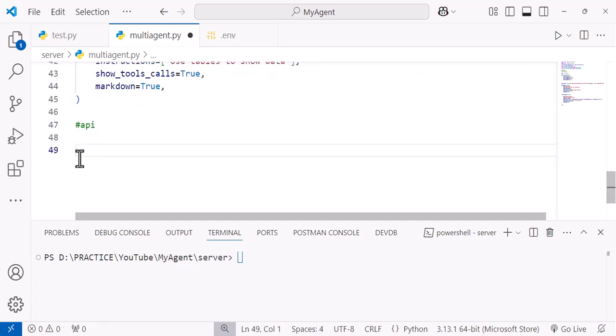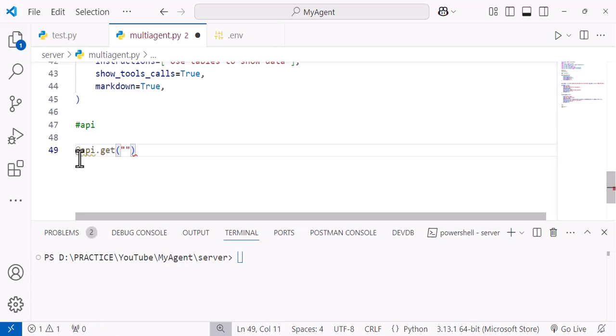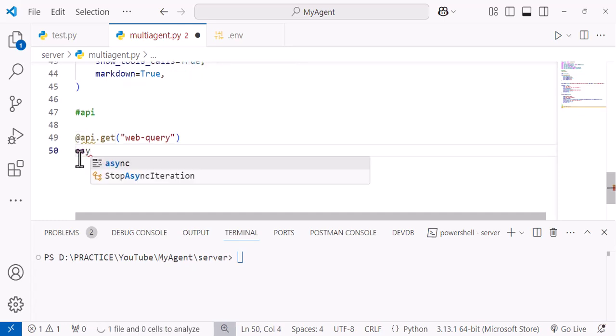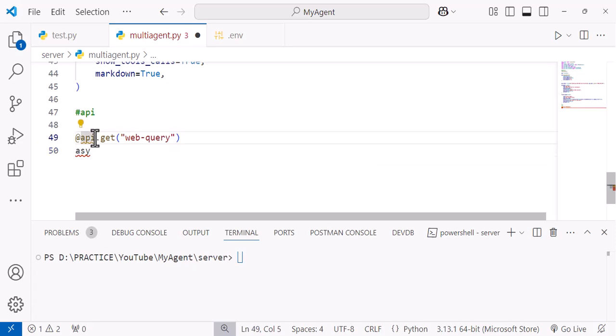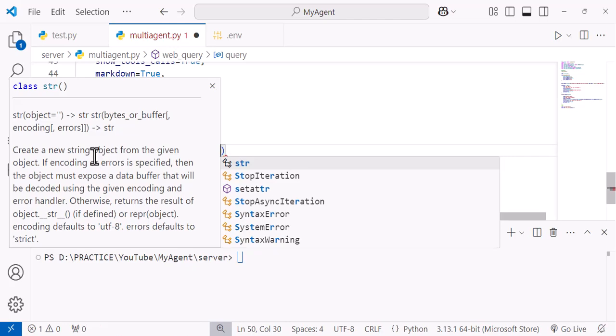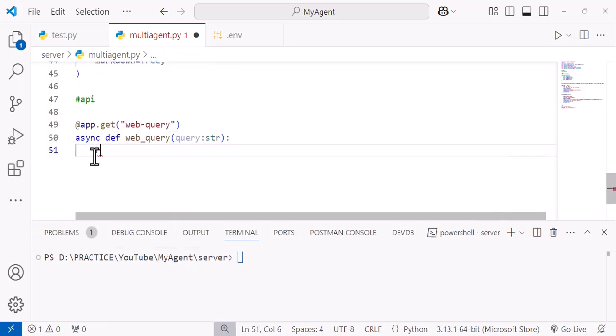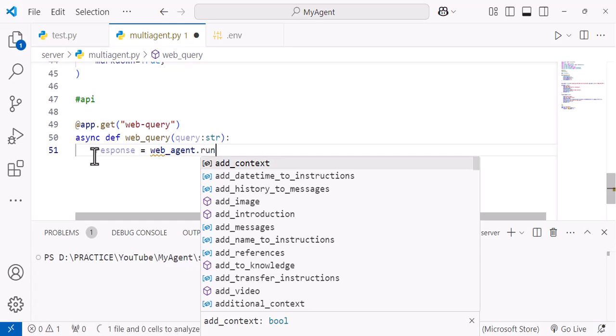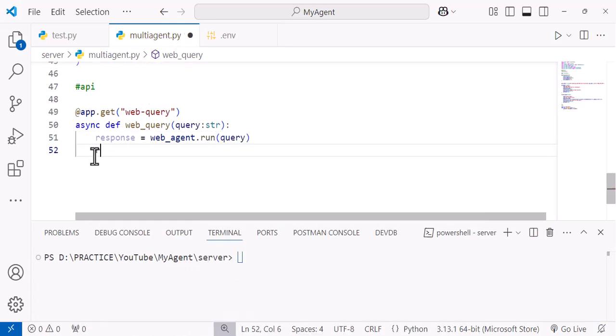After that, let's create APIs. @app.get, let's call the API endpoint web query. And let's define async def web_query. Let's call the parameter query, that accepts a query from the user or React application; that is a string. And let's get the response: web_agent.run(query), and return JSON objects.